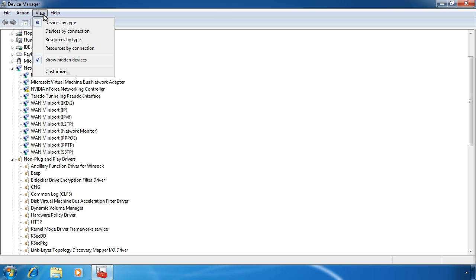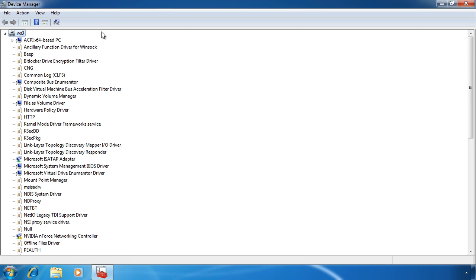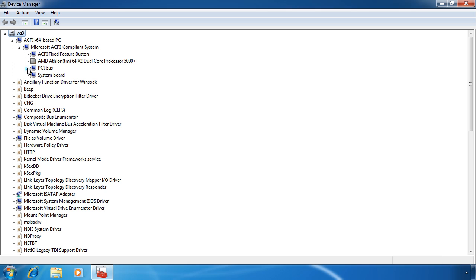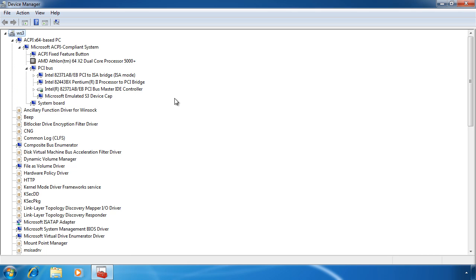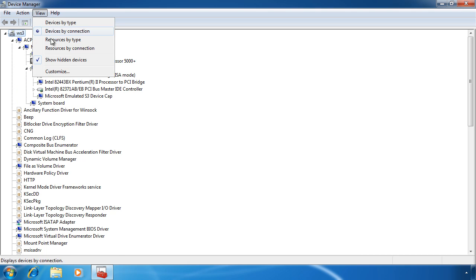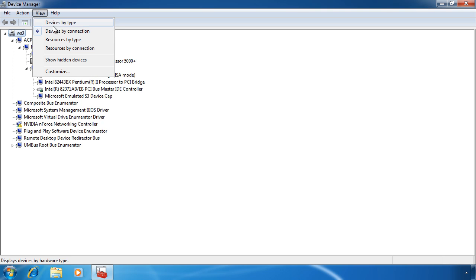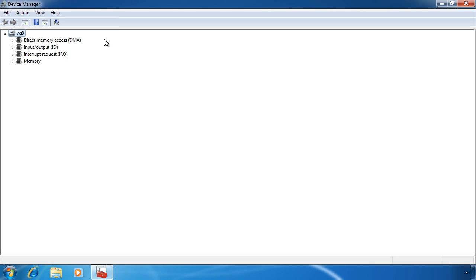If I select the option Devices by Connection, you can see which devices are connected to which device. Most devices will be under the ACPI section. The view is a little bit cluttered, so I will deselect Show Hidden Devices. On most systems, most devices will be located under the PCI bus. If I select the option Resources by Type, I can now see which resources a device is using.